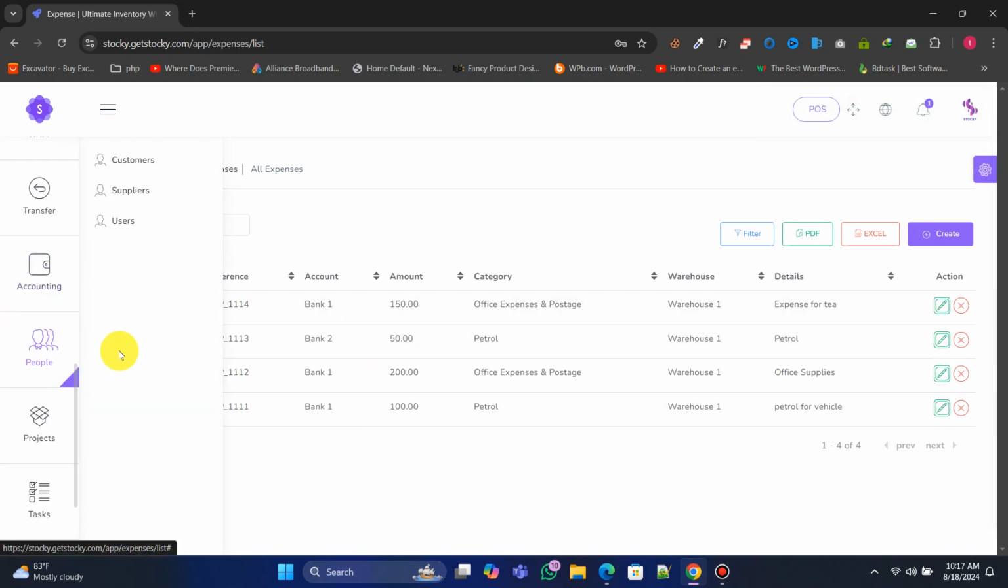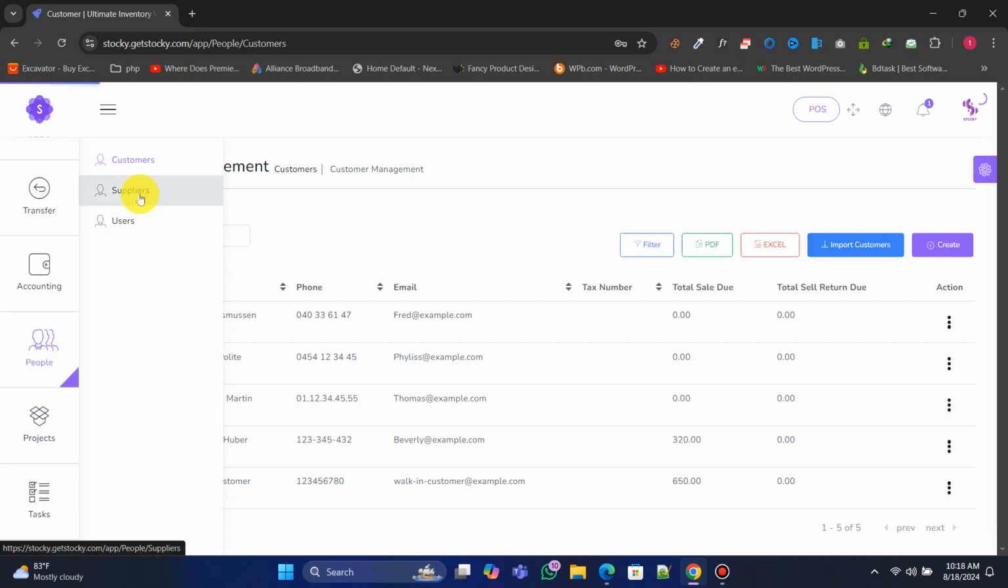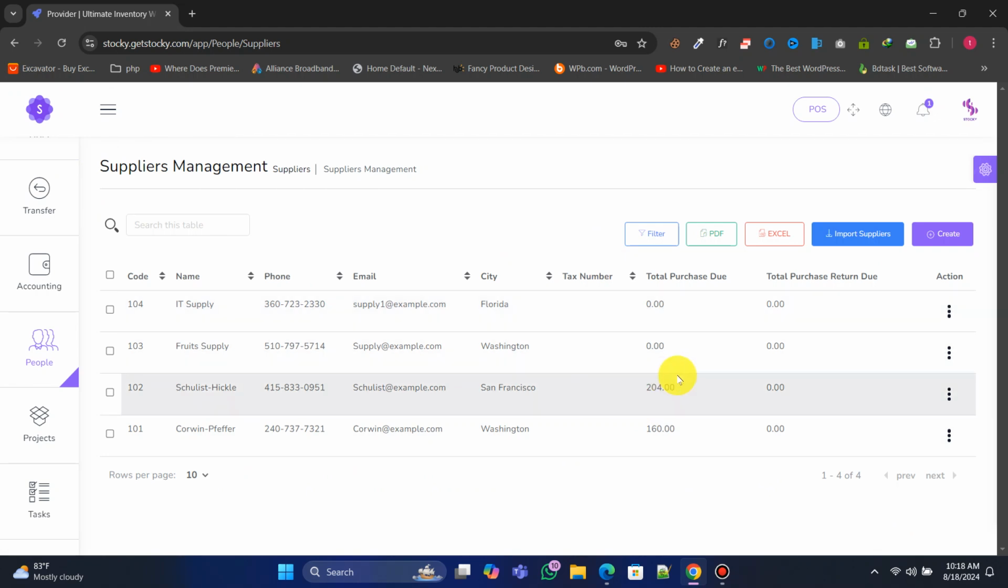From the People menu, you can manage all your customers and add new ones. You can manage your suppliers, including adding new suppliers. Also, you can manage your users, including administrators, product managers, staff, and cashiers.